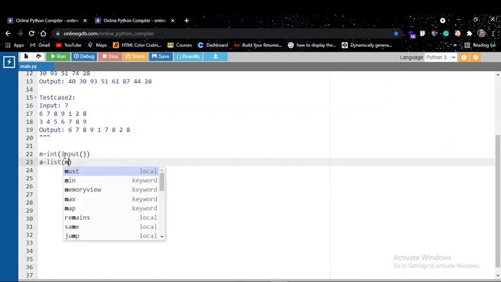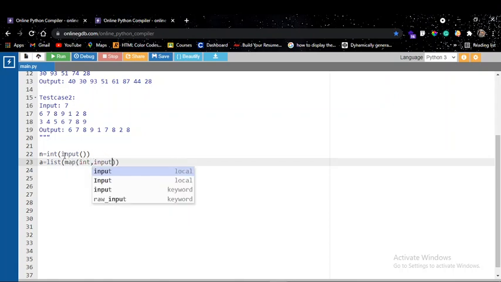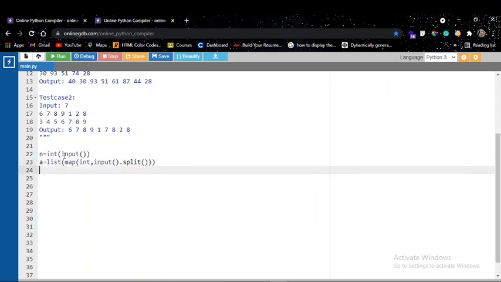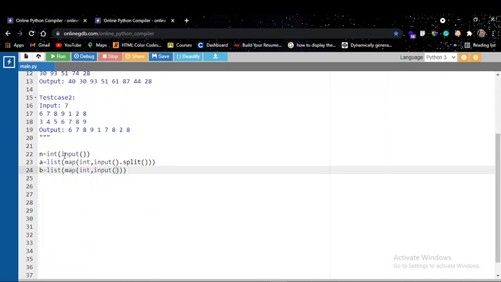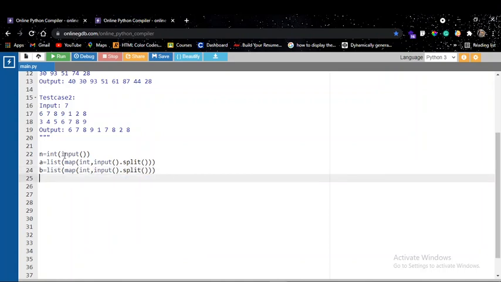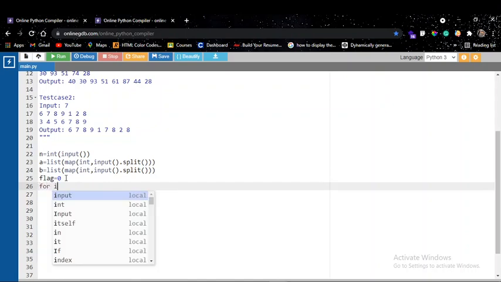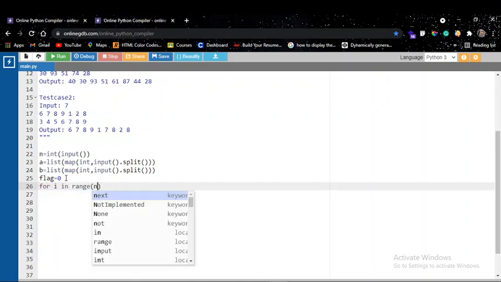So A is list of map of n comma input dot split, and B is equal to list of map of n comma input dot split. Okay, so here I'm gonna use a flag value to check which array we are in. So for i in range of n, I'm gonna iterate.